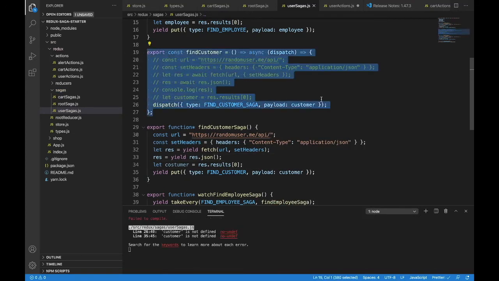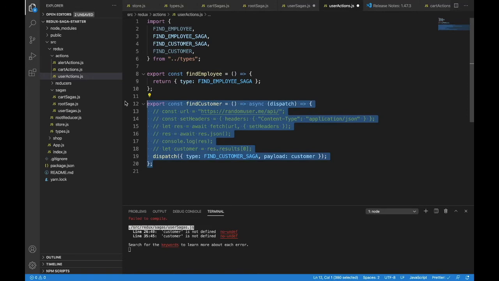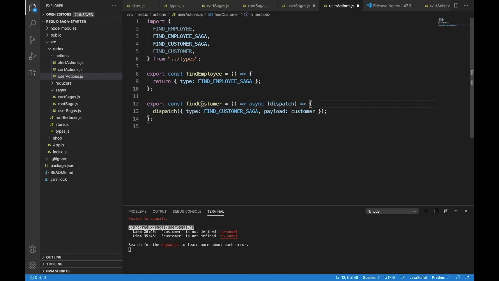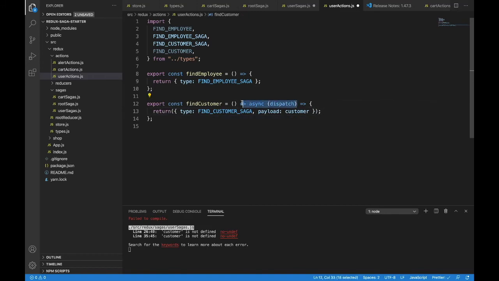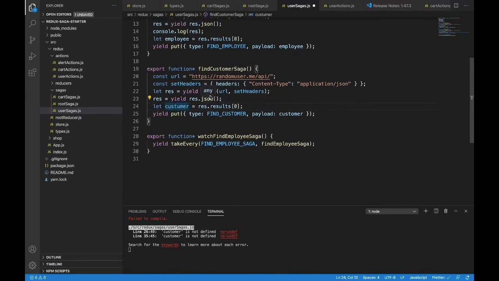Let's bring this back in to the user actions. We'll refactor that now. We'll paste that in. We'll get rid of all of this. And we need to trade our dispatch for a return and get rid of our point to thunk because we're not using thunk. Now it says customer is not defined. That's because this shouldn't be here either. This is just sending along the type. Oh no, it's in user sagas, and let's see, I spelled customer wrong. Okay, customer.